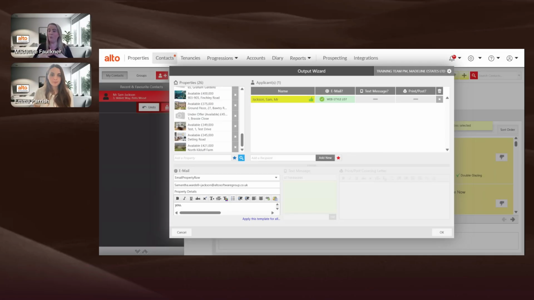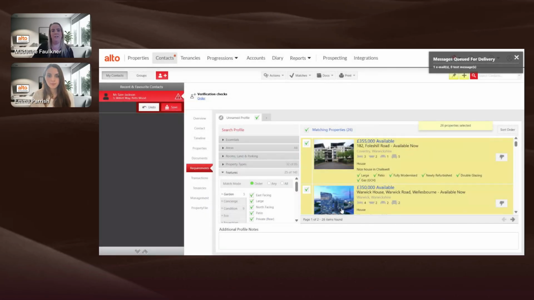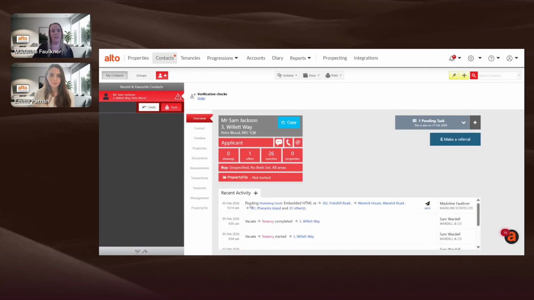This will become a bit more visible when we go into the final part of this on how this really does work. We click on OK. You can see here it's just saying that. And then if we click on yes, that has now sent those properties out to him. If we go to the overview, you can see that these marketing emails have gone out. So you're able to see on his record what properties you've actually marketed out to him as well.